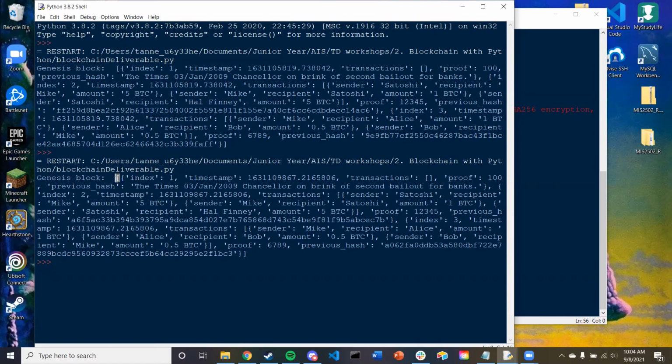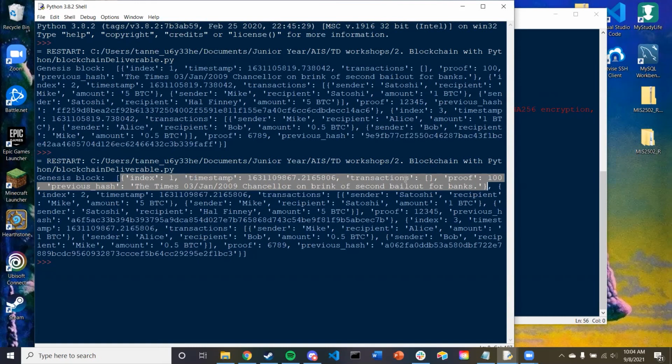So this is the start of the list, obviously it goes to here. This first block goes all the way down to here. You can see the index is 1 because it's the Genesis block. The timestamp, there are no transactions because we didn't put any there. Proof of 100, like I showed you guys. And then the previous hash is this one that we used in Bitcoin.